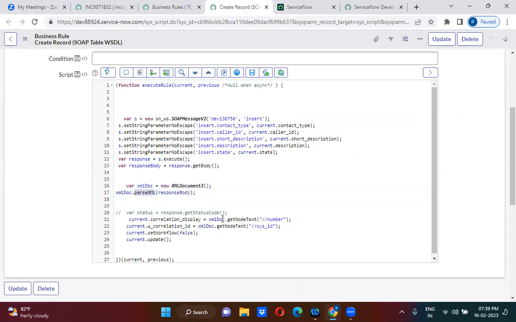From the parsed XML, we are using get text: number getText, sys_id getText. So it will give you the number and the sys_id of the record that is created in the external system. Which is fine, we are done with the creation part. Now we will discuss the update part.